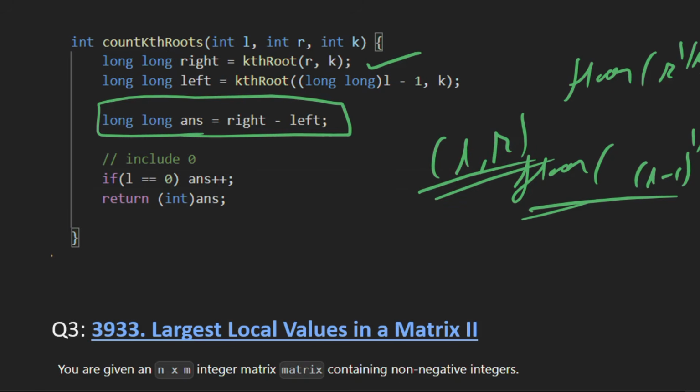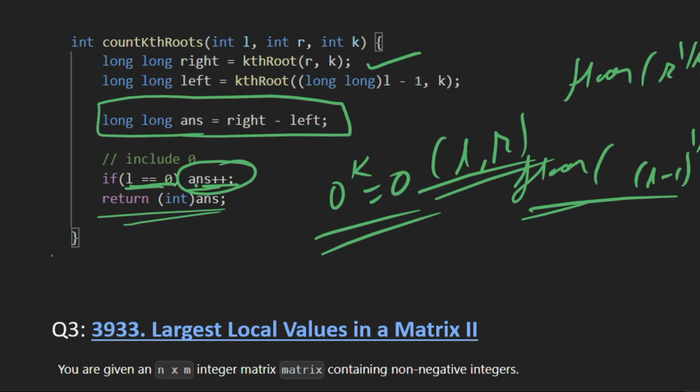And this is a special case, that is, if L is equal to 0, we have to include 0 as the answer because 0 to the power k is 0, and that is a perfect kth power, right? Then we increase the answer by 1, and at the end we return our answer. So I hope I am able to explain question number 1 and question number 2 properly.